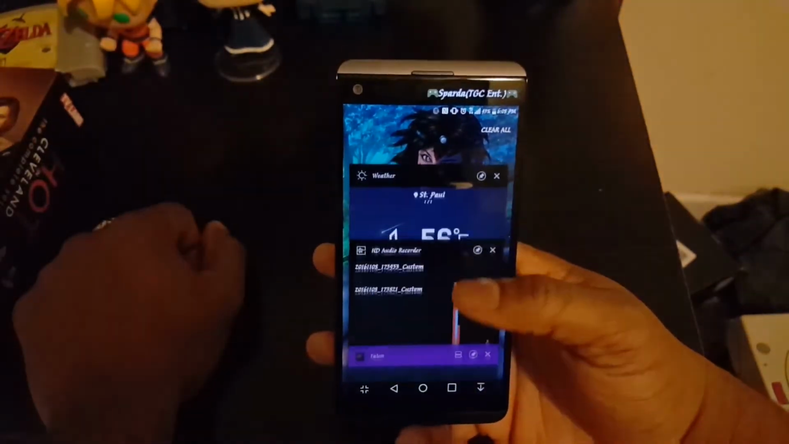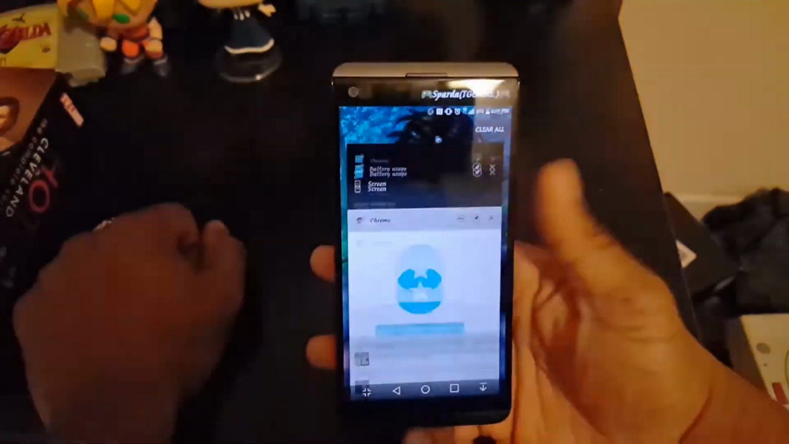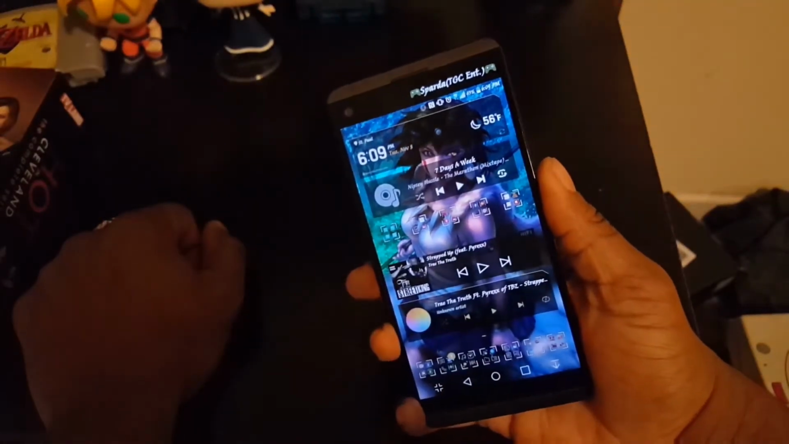That's crazy. That's crazy. I normally don't have that many apps open at once. But yeah.